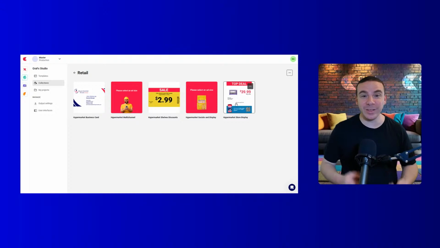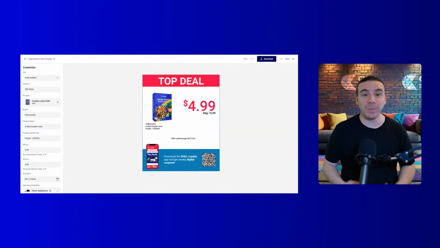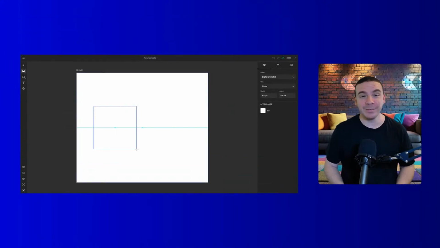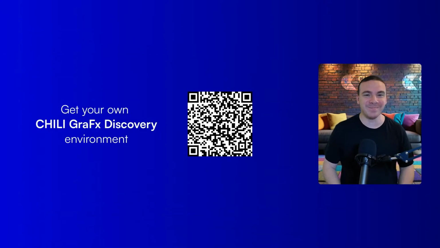Give us a shout and we'll get you access to your own CHILI GraFx discovery environment. Once you're in, you'll be able to play around with today's content, or even better, design your own smart templates and get a feel of what Graphics Studio can do for your business. Just scan this QR code and we'll set you up with your very own CHILI GraFx discovery environment.